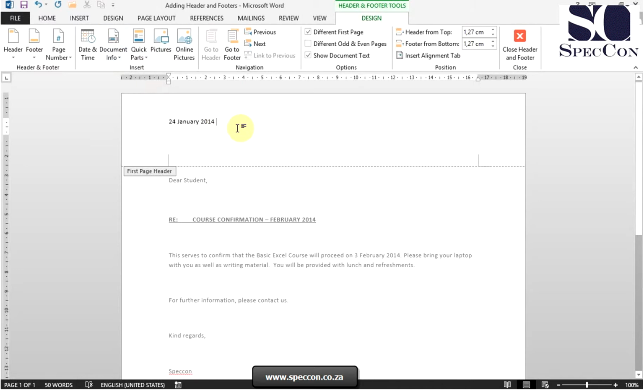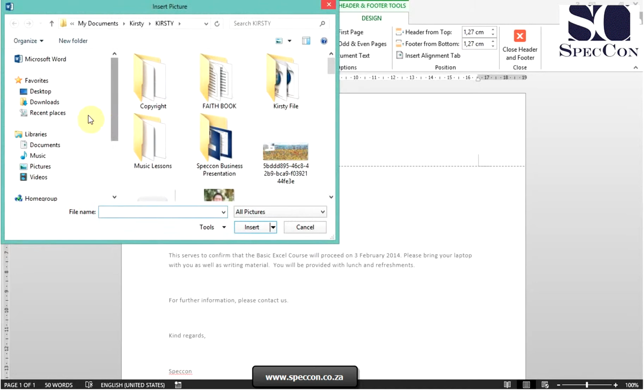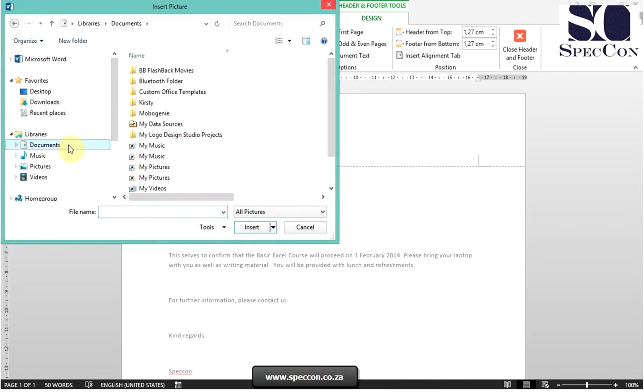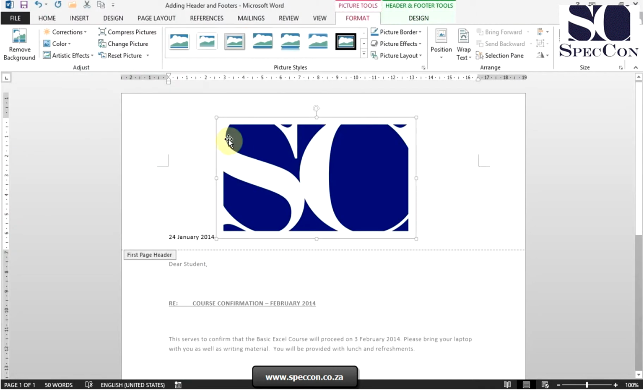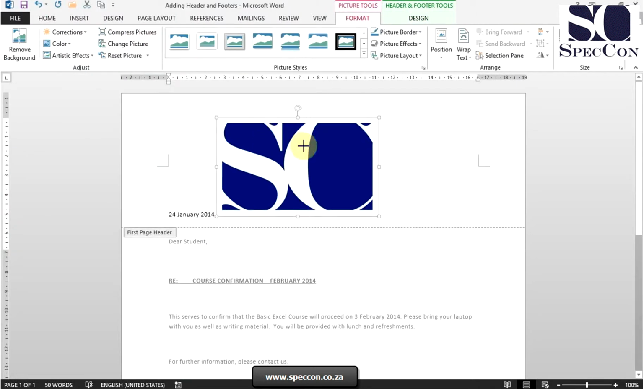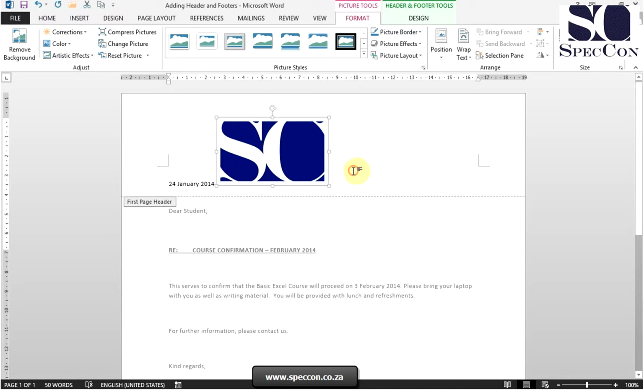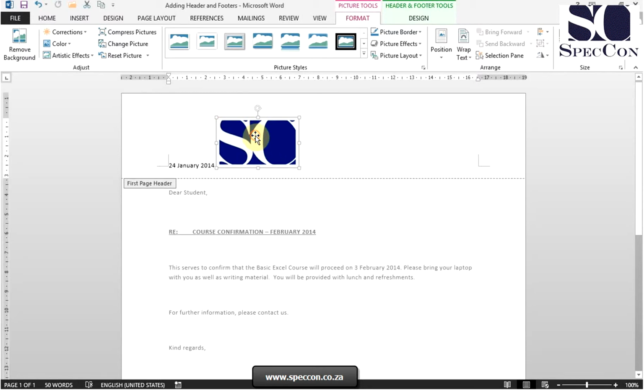The next thing we're going to include in our header is a logo. So we're going to go to Pictures and we're going to find the image on the computer. So if you have an image that you'd like to include that you've already saved, you locate it, you click on Insert. You simply then resize it. In order to move it around freely, remember to wrap text.